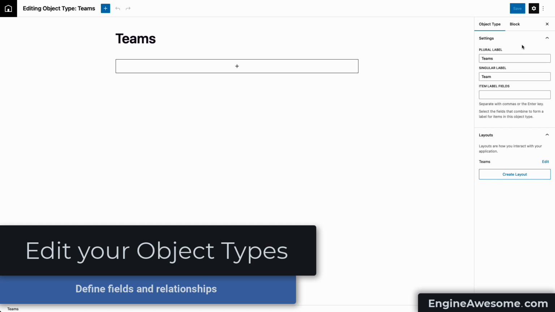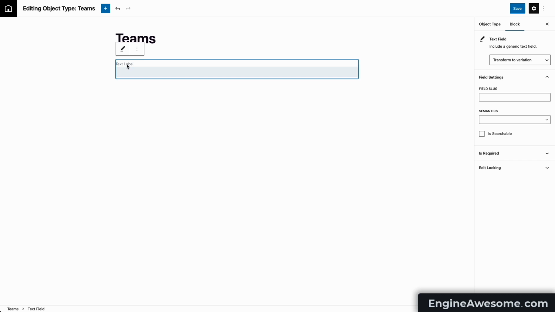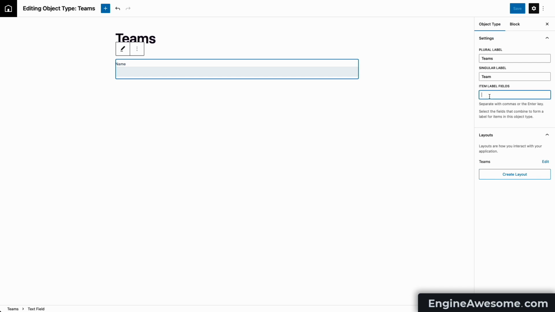We have some information about the object type over here on the right. You can see we have our layouts that we'll get to in a later part of this video. But to get started, we're going to open up the inserter, and we're just going to make this very simple for our teams. The only thing we want to keep track of for our teams right now is the fact that they have a name. So we'll just call this field name, and we'll say that it's searchable, and we'll also say that it's required, and we'll hit save. We'll add this as a label field, and that's all we need to do for teams.